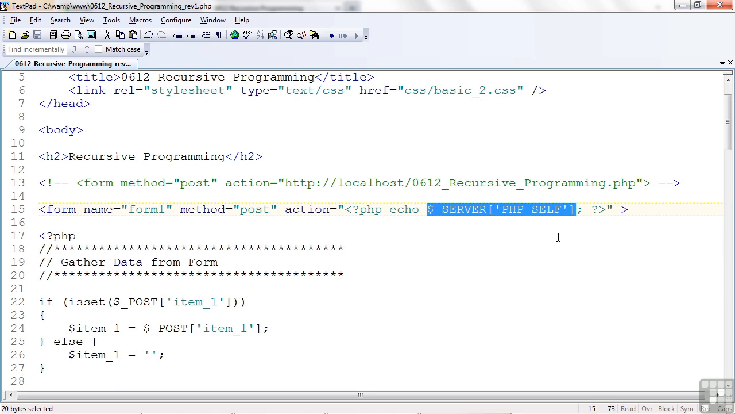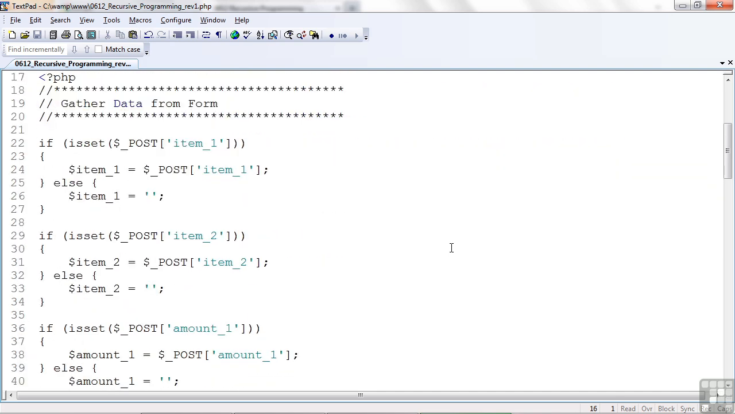This says this bit of code here is going to tell the program to be recursive. It doesn't matter what we name the program, it's going to keep calling itself over and over again when we click the submit button. So this is how it's done. All right, let's go down and look at the code.